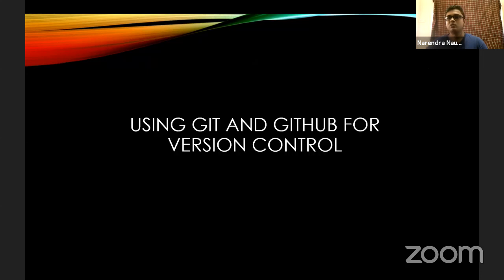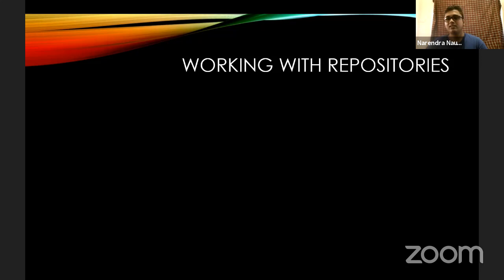The next thing I want to look at is getting a little more technical now, because we would have talked about certain concepts when it comes to Git and GitHub for version control. So the first thing I want to look at is working with repositories.